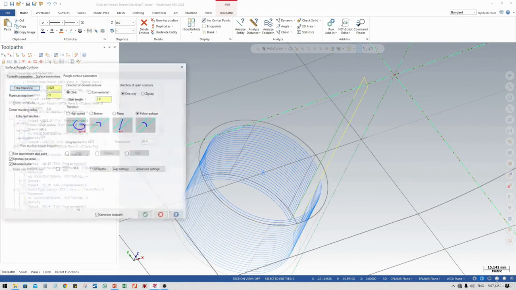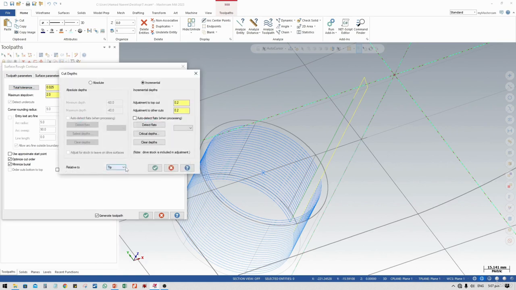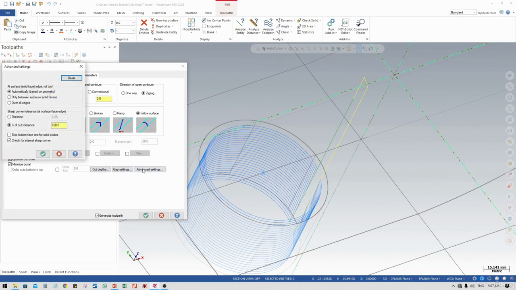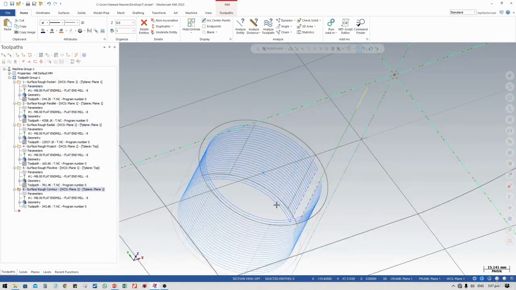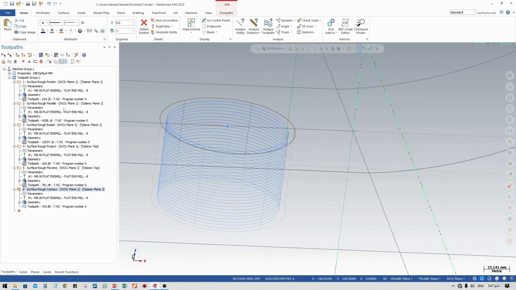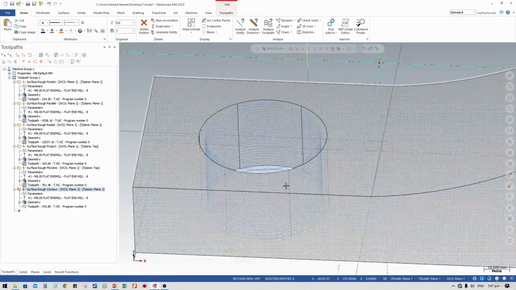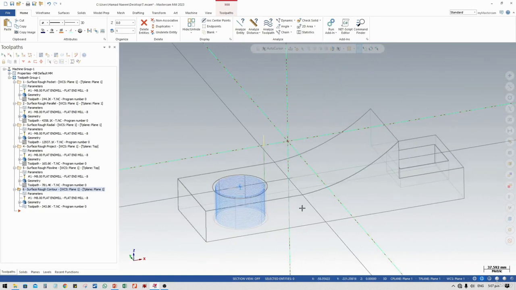Go to parameters, make it this. And depth of cut is okay. Go to gap setting. Okay, advanced setting. So here we have. So this is how we can perform the surface contour operation. You can also perform this surface contour operation on this side or on this side.